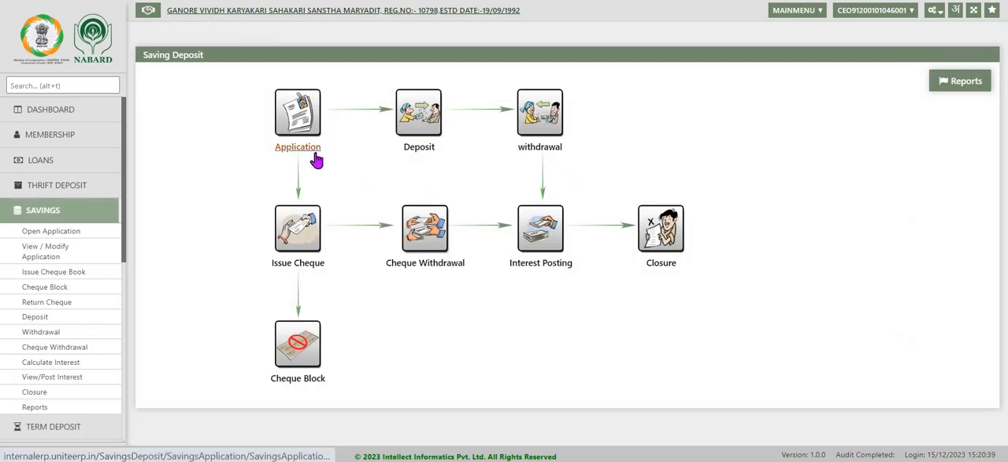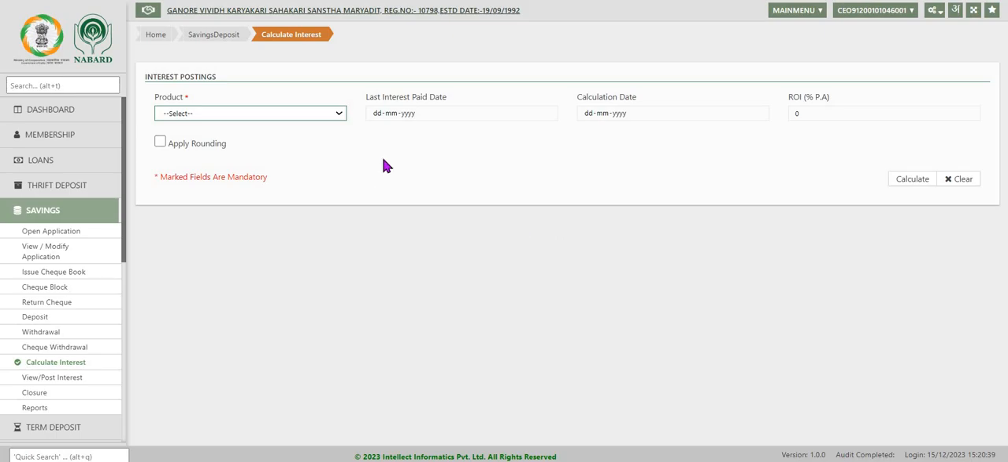After withdrawal, we will just discuss interest posting. In interest posting, normally it is done half yearly or yearly as per the product definition. So here when you go to interest calculation, select the product as savings deposit, and the last interest paid date will be displayed by system based on the last interest paid by the society to savings account holders. Rate of interest is also displayed and calculation of interest date also displayed.